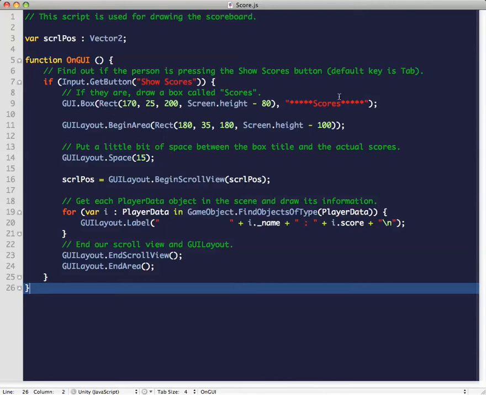If they are, we draw a GUI box, and we call the GUI box Scores. Then we have our GUILayout, and we begin an area, and then we have a small space for the GUILayout, and then we have our scroll position, and scrollPosition equals GUILayout.BeginScrollView(scrollPosition).